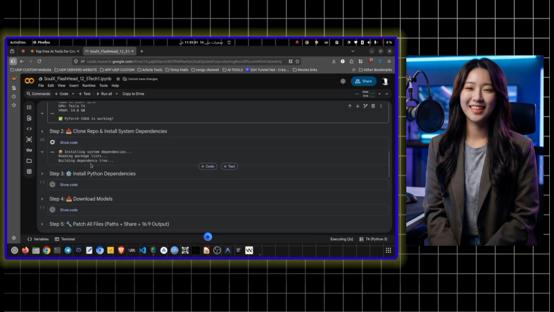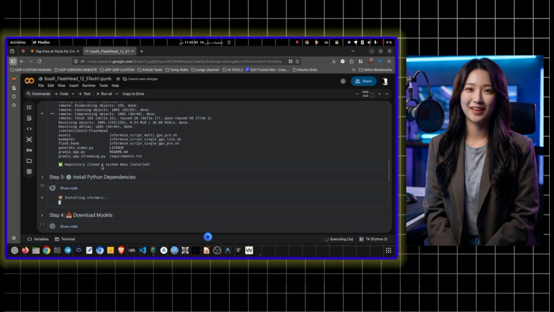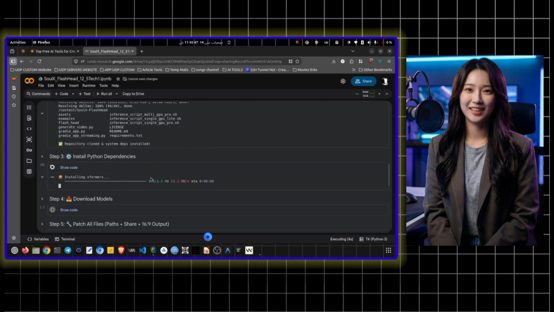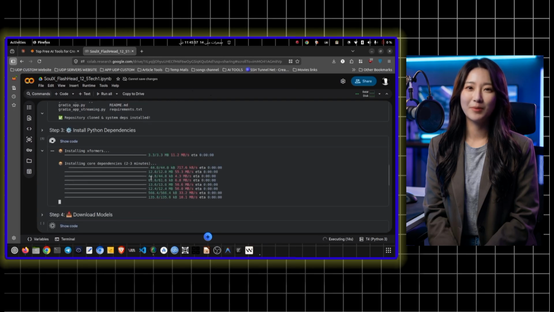If you do not see a GPU, go back and make sure you selected the T4 GPU in the runtime settings. The second step installs system-level tools, mainly FFmpeg, which is needed for video processing. It also clones the SoulX FlashHead repository from GitHub so that all the model files and code are available in your Colab session. This step takes about 1 minute.